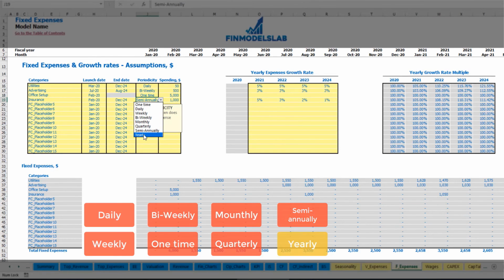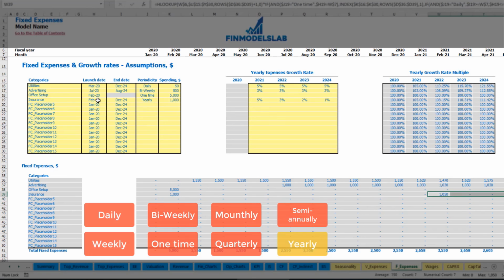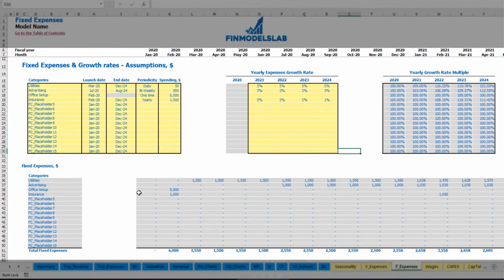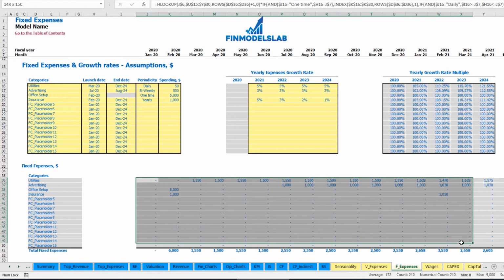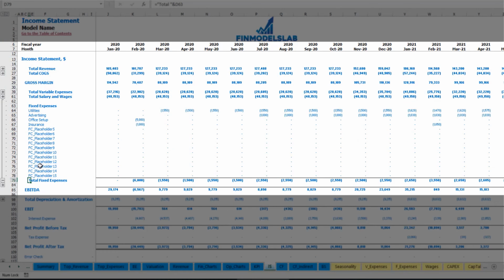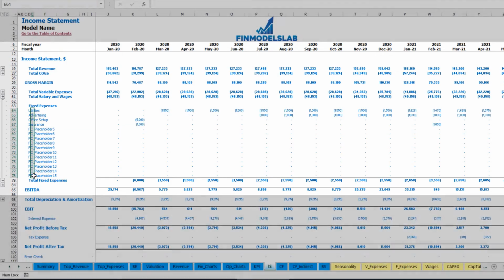And the last option is annual payments or yearly payments. You'll pay one time per 12 months, starting from February till December 24. For each expense type, you can use a growth rate, and the calculation you may see in here. Also, in the income statement, you may find the total fixed expenses group. If you ungroup this section, you can see these amounts broken down by months and by fixed expenses line items.